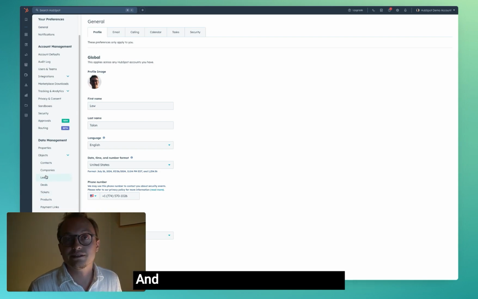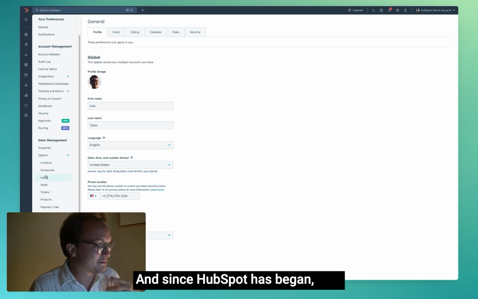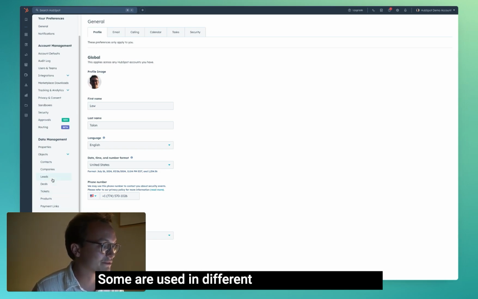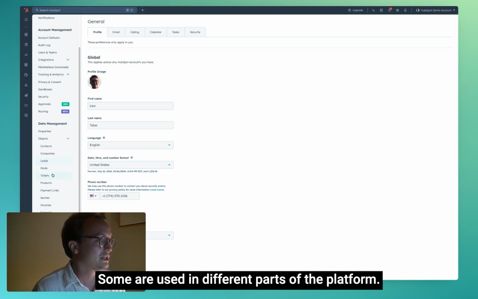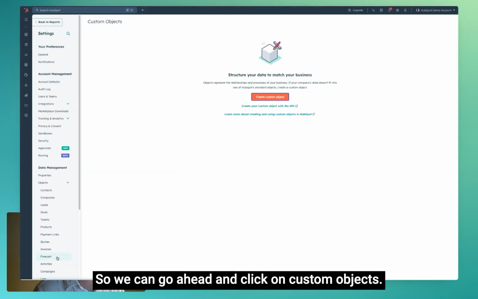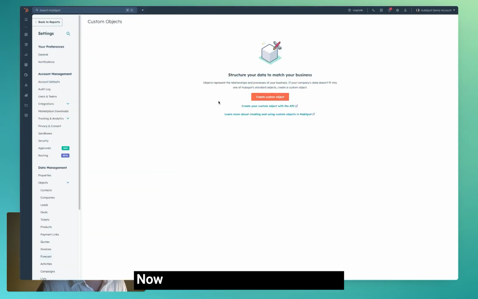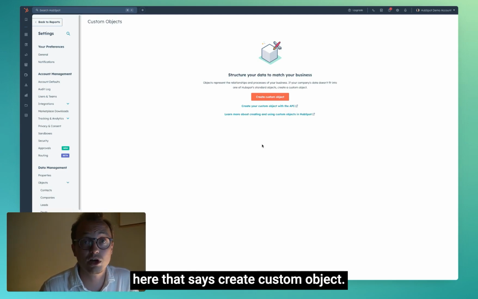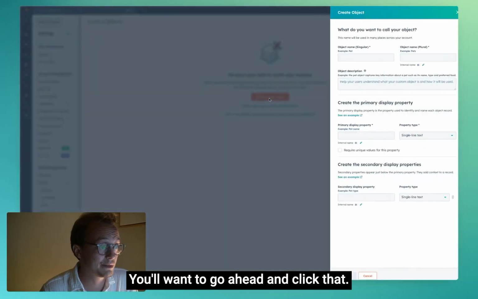And since HubSpot began, they have added a lot of new objects as well. Some are used in different parts of the platform. And then right here at the bottom, you'll see custom objects. So we can go ahead and click on custom objects. Now, it will start off with this button here that says create custom object. You'll want to go ahead and click that.